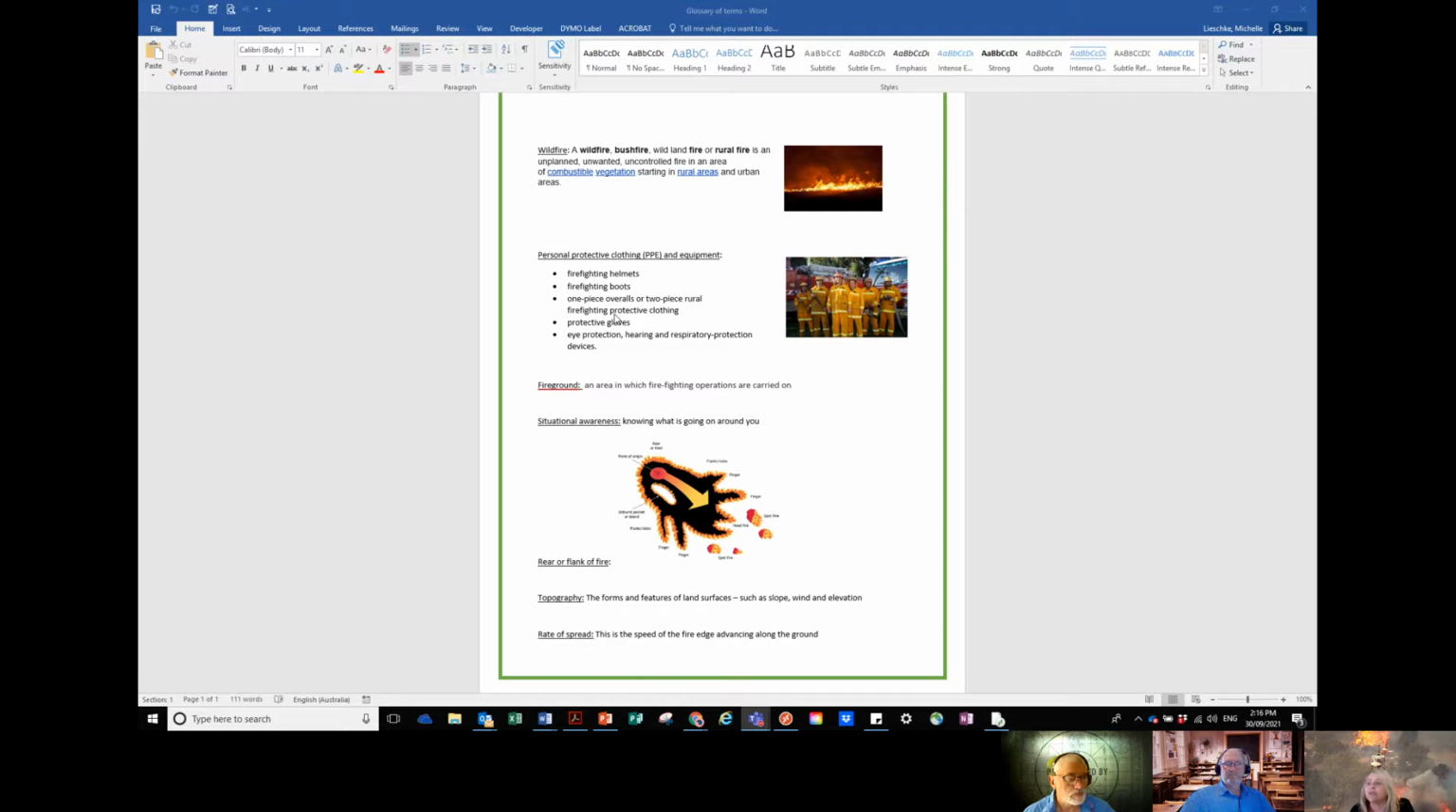Fireground. Fireground is an area in which firefighting operations are being carried on and they're active. So when you hear the word fireground, that's what they're referring to. Situational awareness is knowing what's going on around you. So knowing your surroundings, who's around you, what equipment's around you, and we'll touch on that a little bit in our session today.